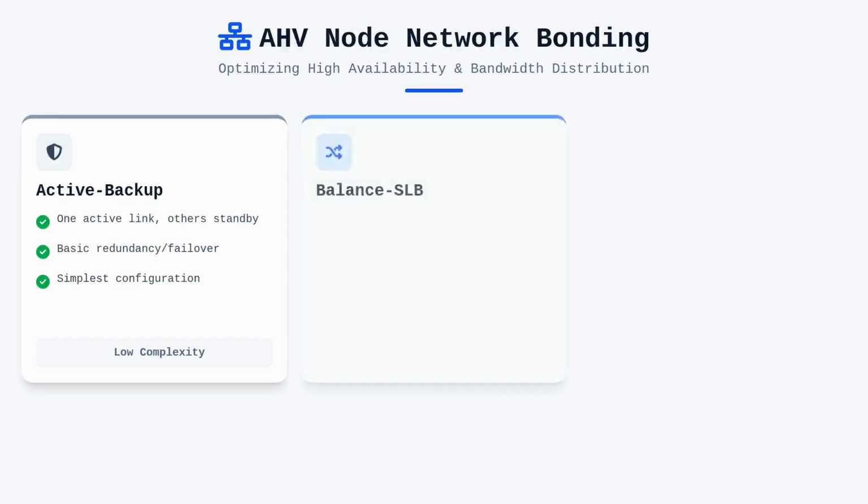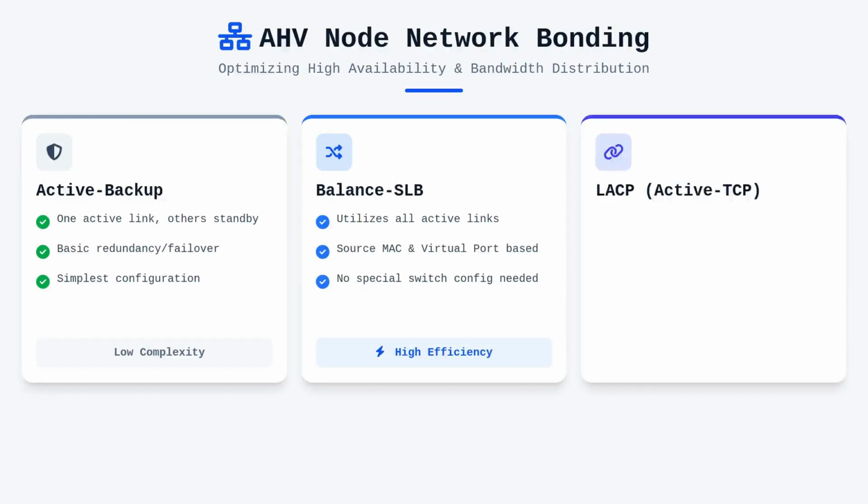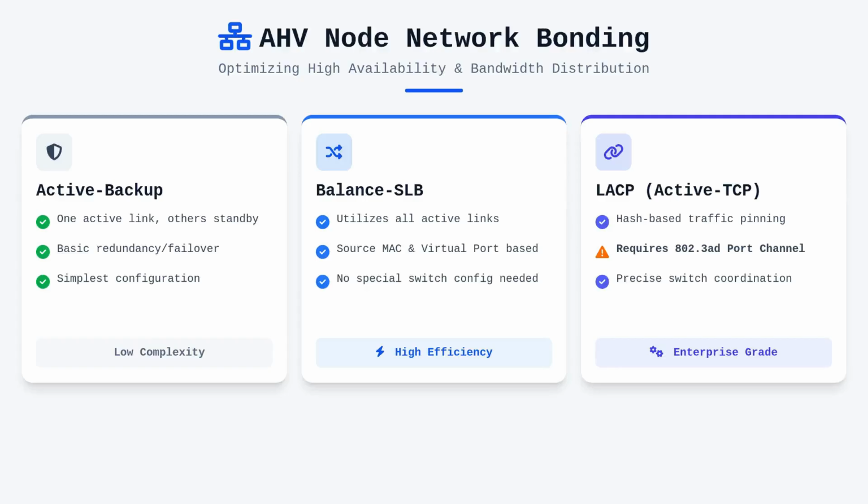For more demanding environments, we often turn to balance-slb, which distributes traffic based on the source MAC address and virtual port, effectively utilizing the bandwidth of all active links without requiring special switch configuration. If your upstream physical switches support link aggregation, you might opt for LACP, also known as balance-tcp, which uses a hash-based mechanism to pin traffic flows to specific physical ports. It is important to note that LACP requires precise coordination with the upstream physical switch, as it needs to be configured in an 802.3ad port channel to establish the logical link correctly.